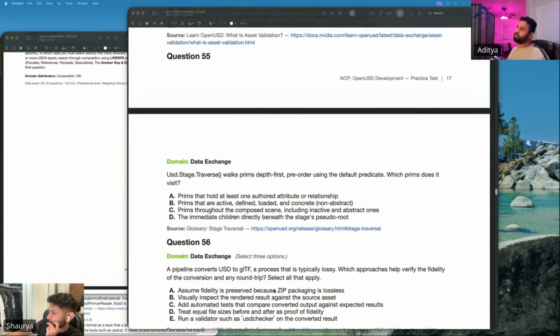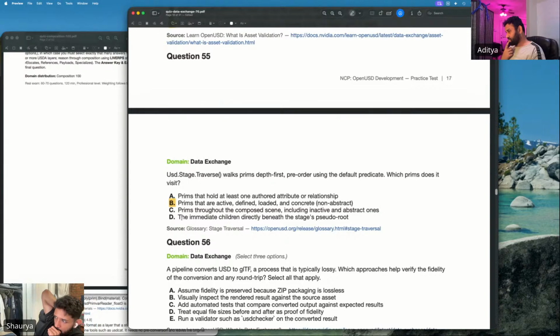I also think it's B, but it can also be D. For some reason, I remember something related to children directly beneath the stage being the pseudo root. Active, but it does not say that if those prims or those children are inactive. But B is more justified. That's why I would want to go with B. Okay.